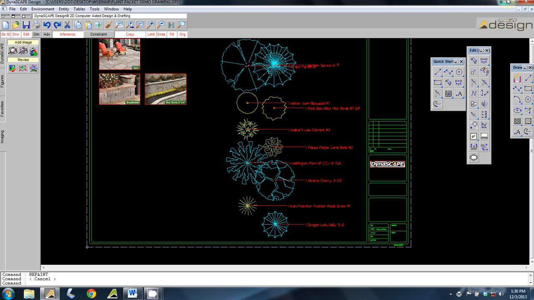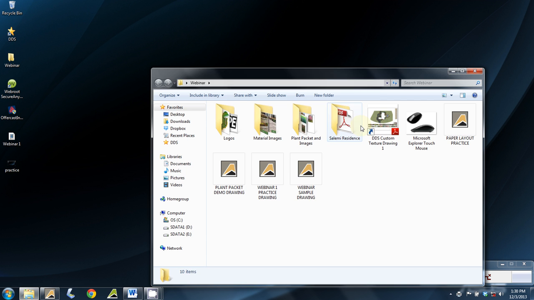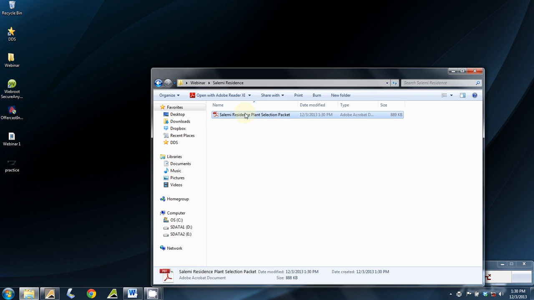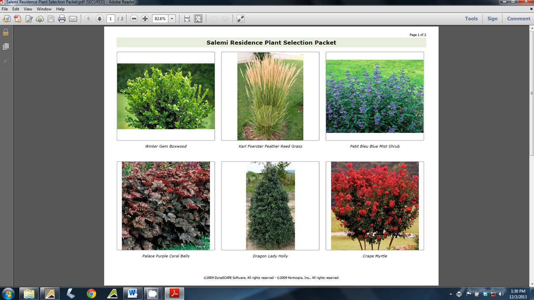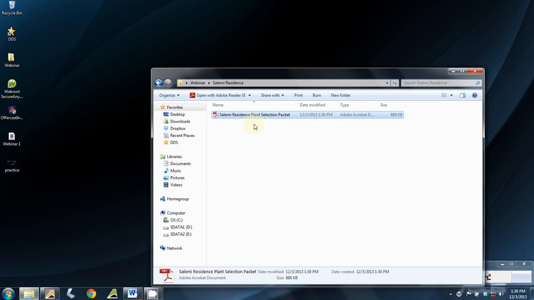So let's close that out. Now if we go to our folder under Salimi Residence, we have our plant packet. Nicely organized, nicely labeled, straight, simple. Remember, there's my Salimi Residence Plant Selection Packet. So you can email this to somebody.